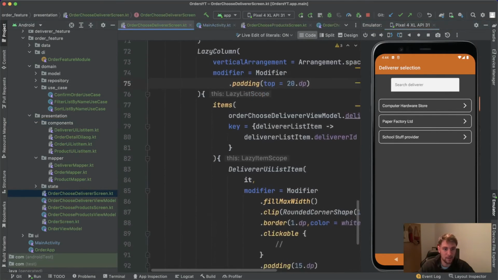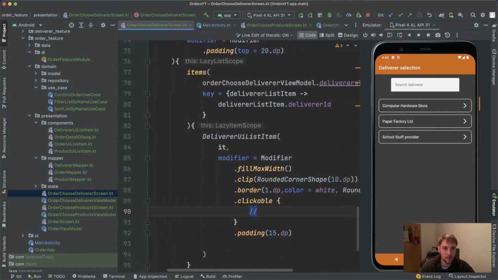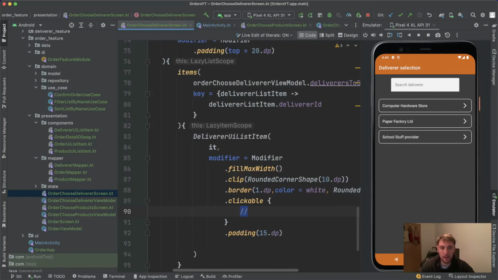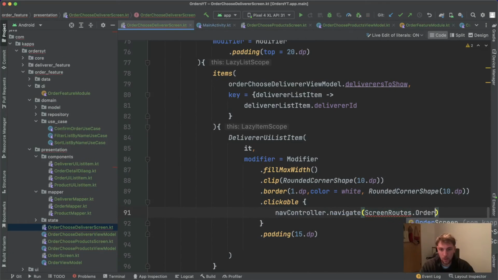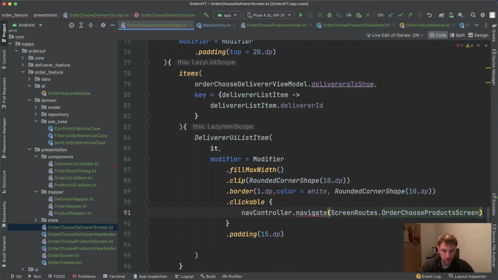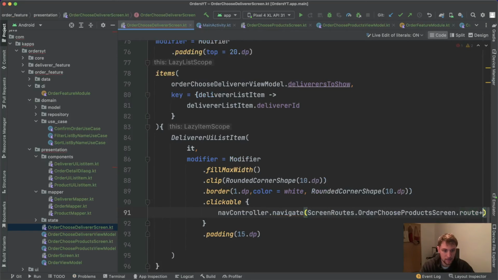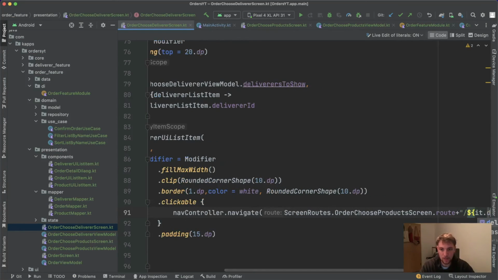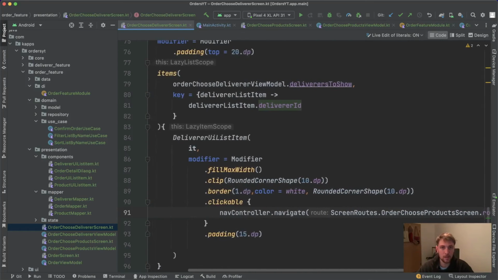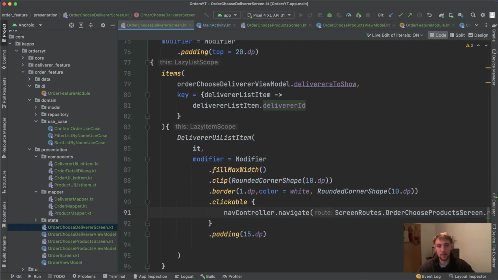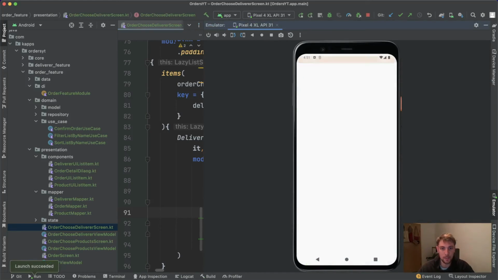We didn't define this in here in this clickable deliverer UI list item function. Let's close the emulator first. Nav controller dot navigate, screen routes dot order choose products screen dot route plus slash it dot deliverer ID. And I think, yes, you can see this. We can try this out now. We can start the application.